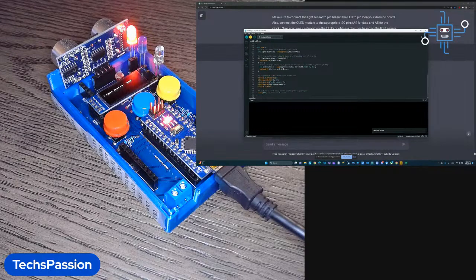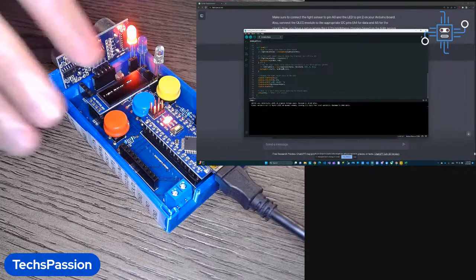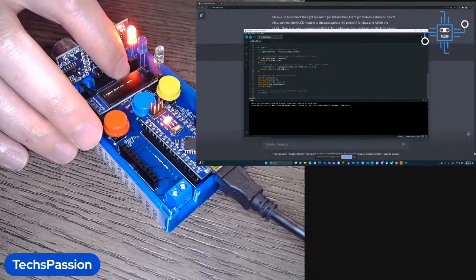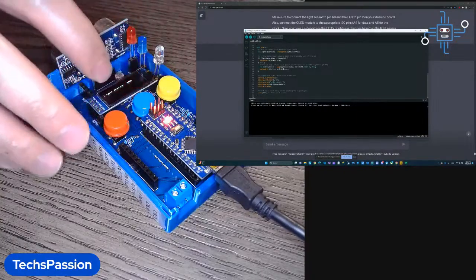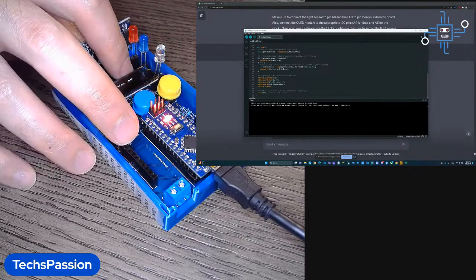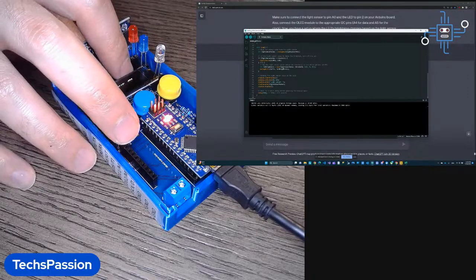Now you get the idea. I just wanted to test out what ChatGPT is capable of doing. I think it is not terrible, but whatever code you get from ChatGPT, you still want to modify yourself, or at least test out thoroughly. Okay, now it's working. See, now when I'm covering the distance sensor, or sorry, the light sensor, it is turning off the red LED.